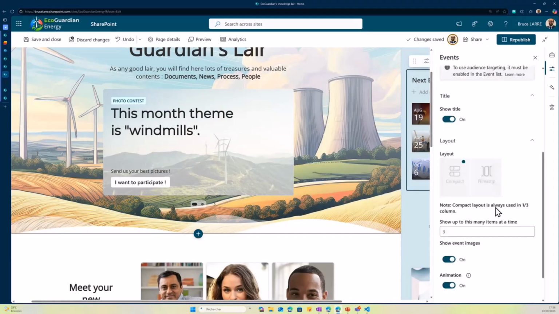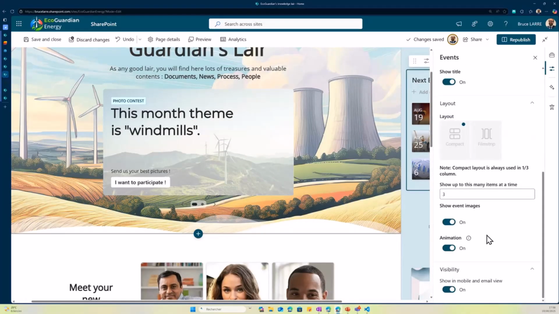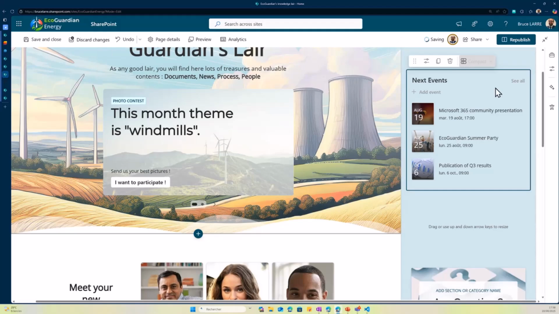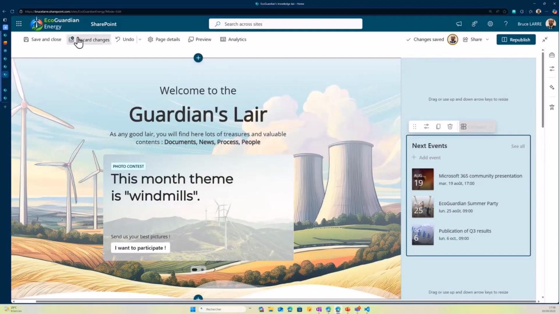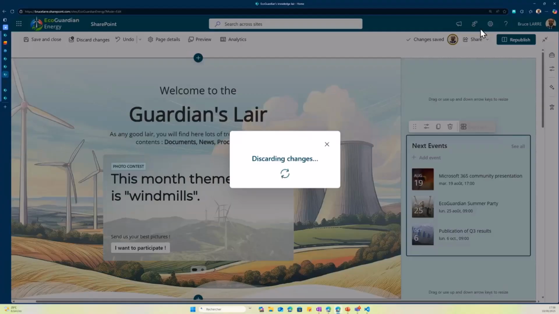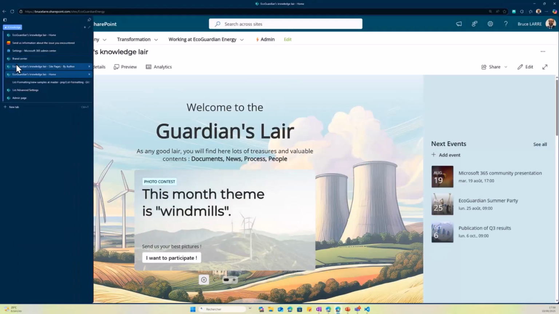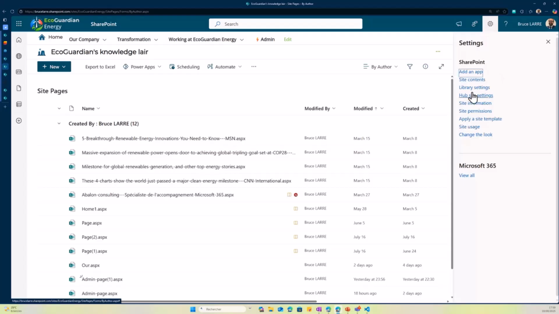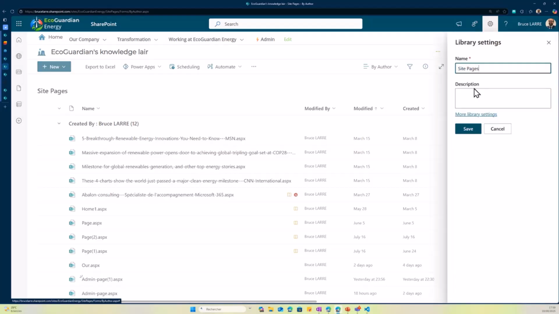It's the same way of working, but you activate audience targeting, and you cannot decide on each event or each news which audience will be there. So you go to the site pages, for example, for the news. So I will go to the site content, the site pages, and in fact, you have on this library, it works for highlighting documents, etc. It's the same way of working.